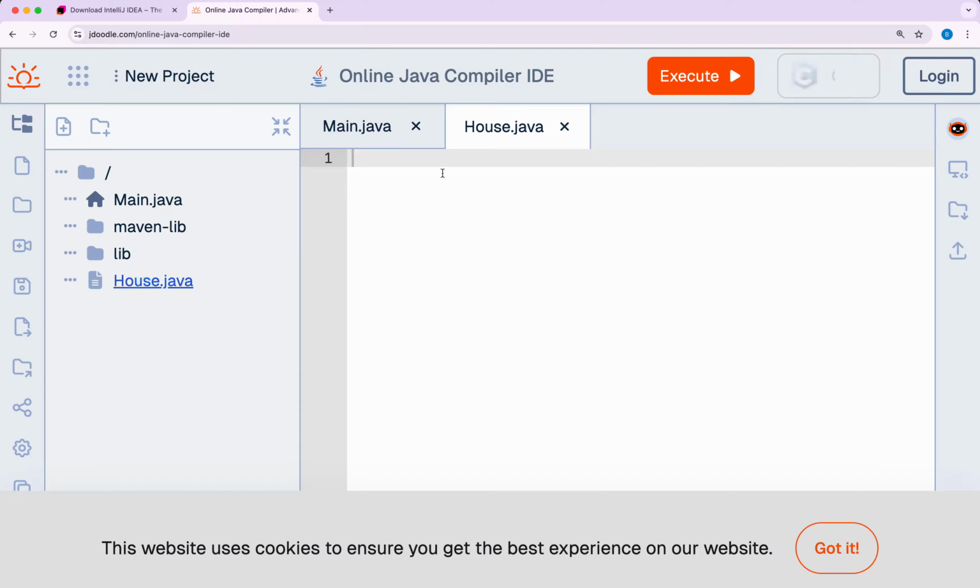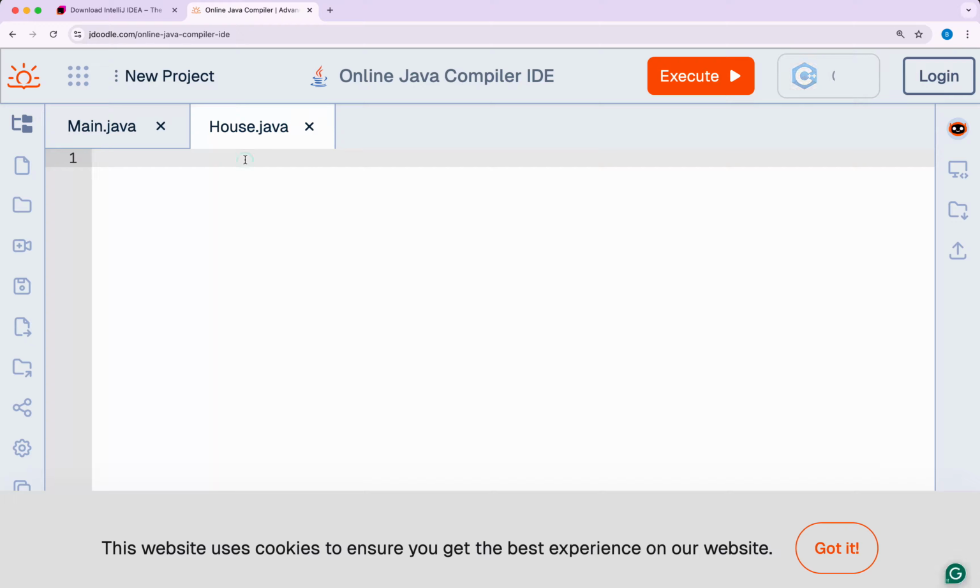I'll go to house.java. I want to say this: don't bother about understanding all these lines of code that I'm writing just yet. You'll understand it as time goes on because I'll still go ahead to explain some of these codes. All I just want to show you is how to run your application in Jdoodle. So I'll go ahead now to define that class.